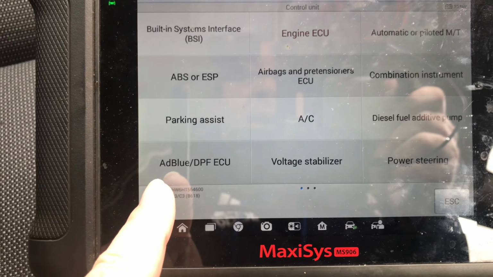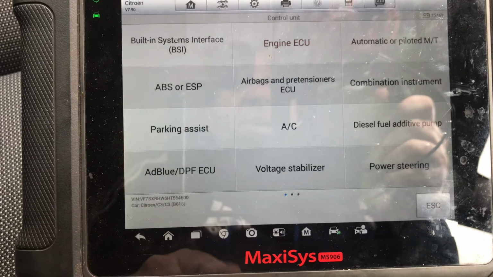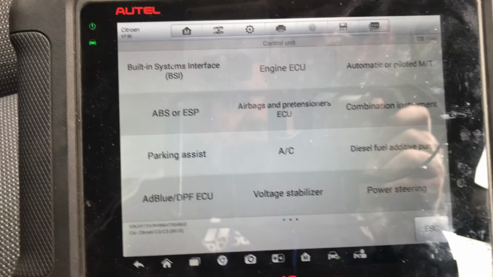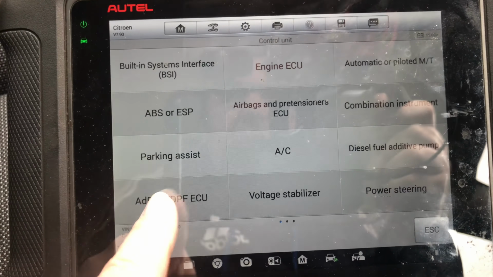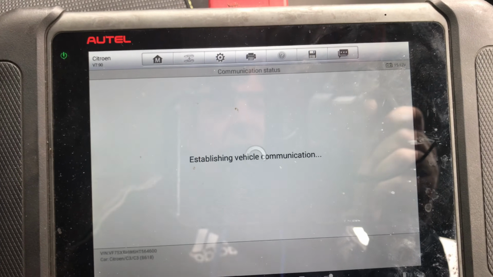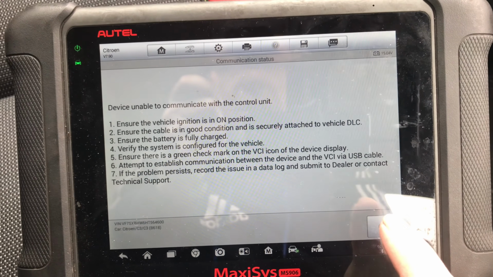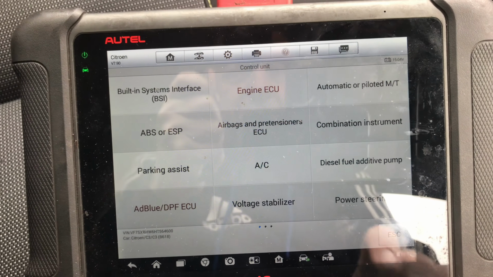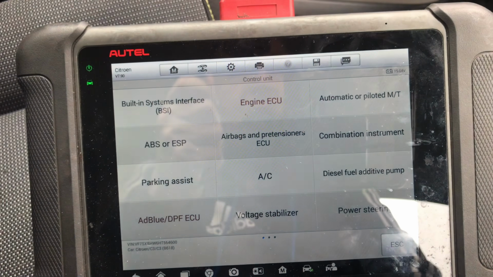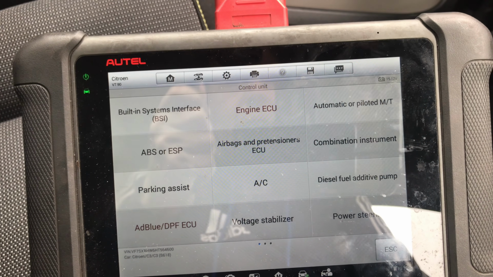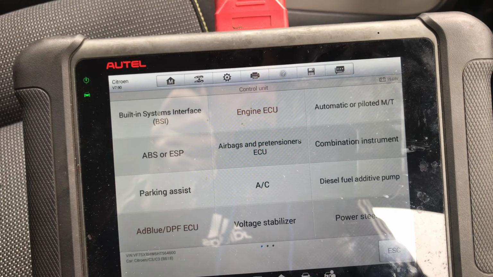See this one here, AdBlue DPF ECU. Now there is an ECU on the top of the tank, but I can't read it. See if I hit through like that, it says no com. So my question is, on a 2017, should I be able to communicate with that? Not sure, because all the communication is done through the engine ECU. So that's another part of the puzzle. Not sure if I should be able to read that or not.